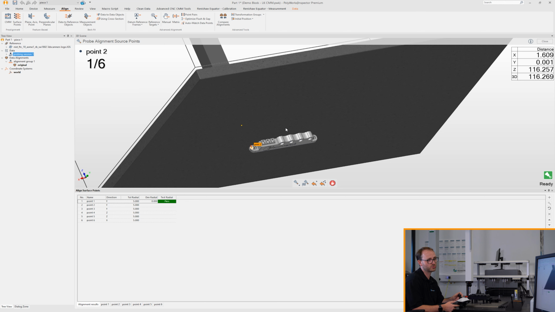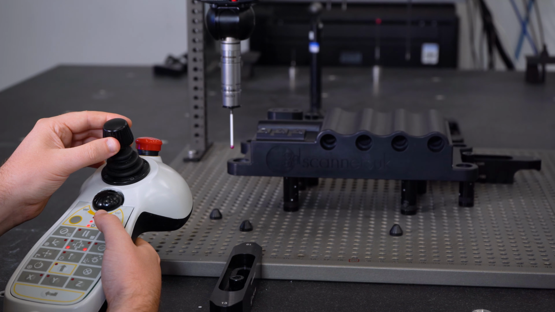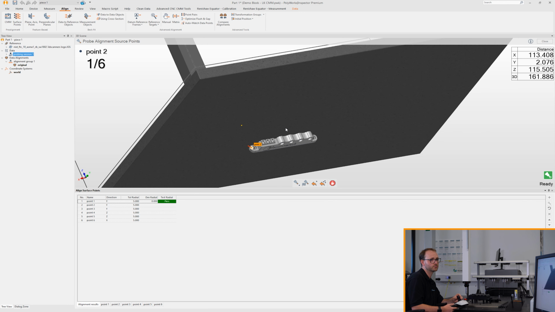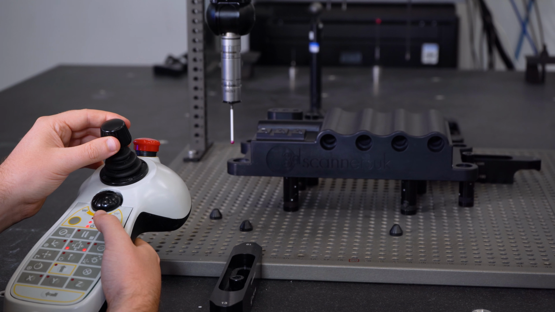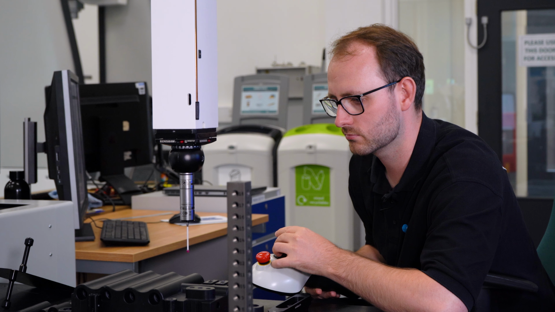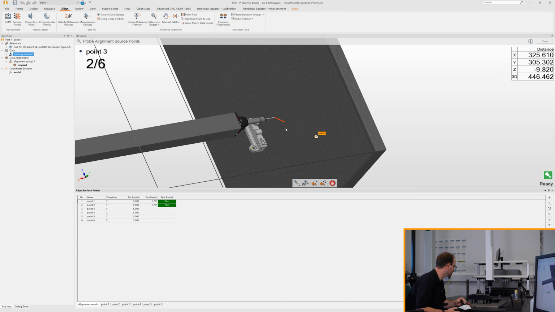I can just about see point number 2. So move away from the part again, come back to the front, and take point number 2. Get in the right position. There we go, point number 2. Again, some adjustment, and then I know from previously that point 3 is on the other end. Work our way down. And likewise again, take point number 3.